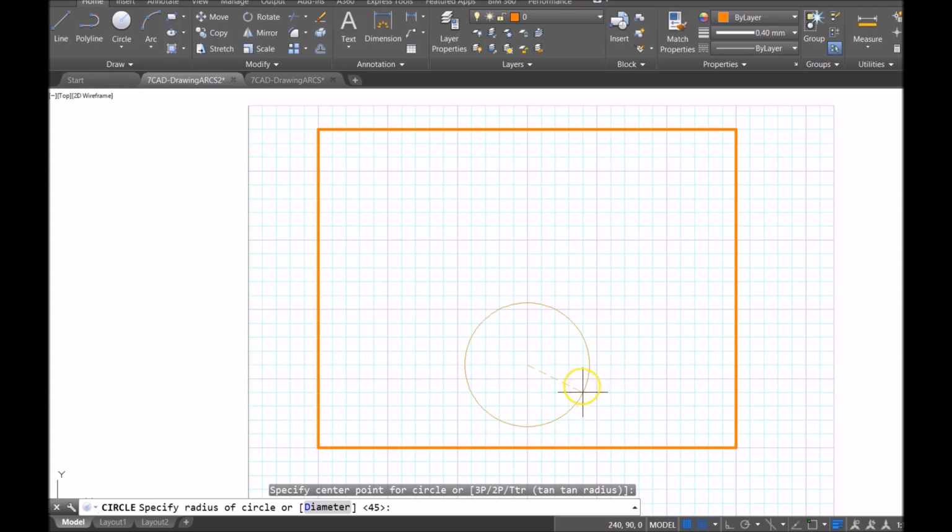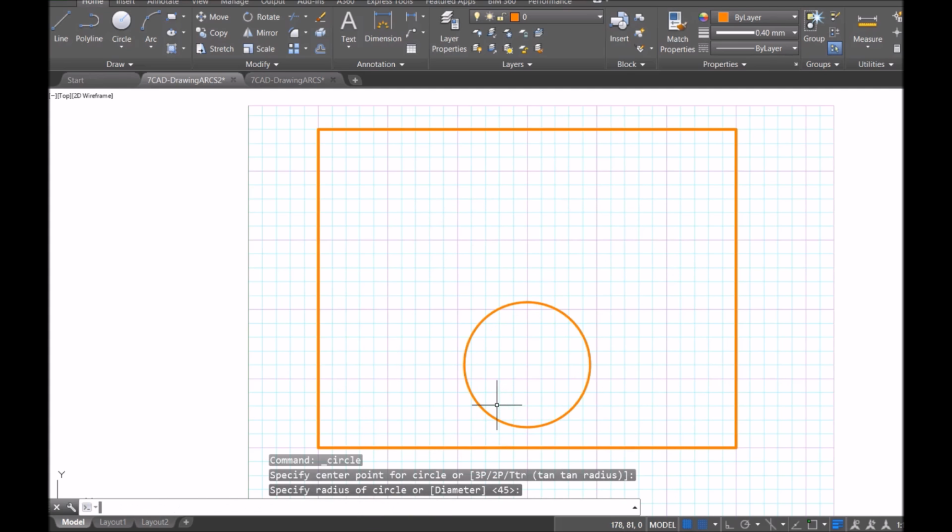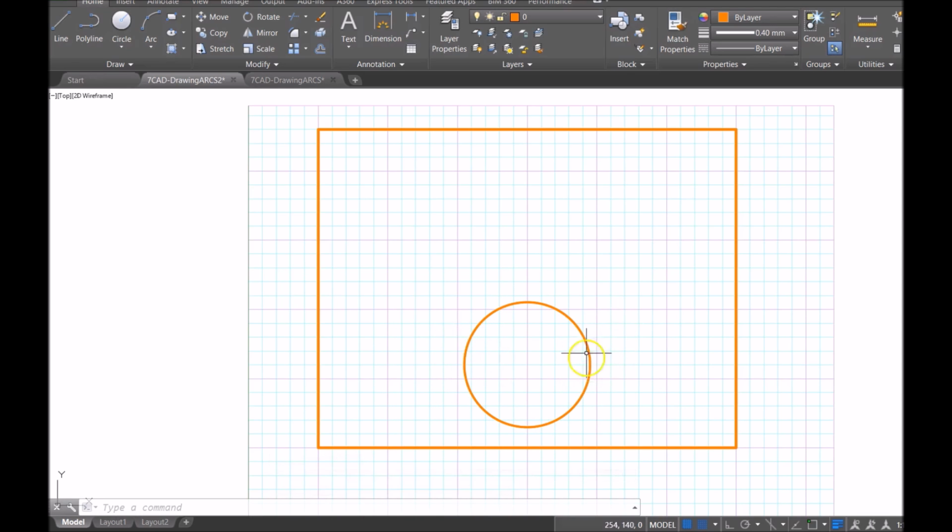Then I need to type in the radius. The default value is 45, notice here. Since that's what I want, I just press enter. So I have the first circle. Then I want two small circles here, just touching this circle.